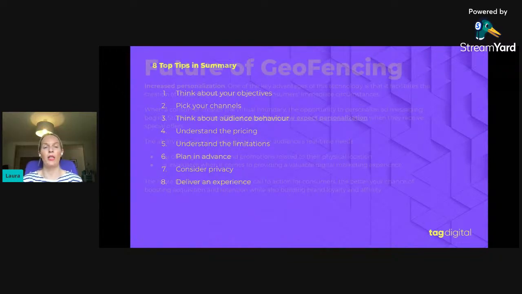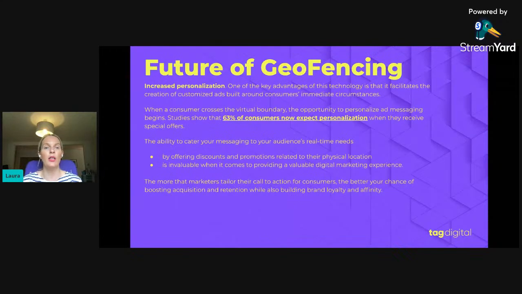So we definitely have limitations and privacy concerns, but one thing that we'd like to do is look at increased personalization. One of the key advantages of all of this technology is it's allowing you to create customized ads built around your consumer's immediate circumstances. So once your consumer has crossed the virtual boundary, there's an opportunity to personalize the ad messaging. And studies have shown that 63% of consumers now are expecting personalization. And this is your chance to do it with special offers.